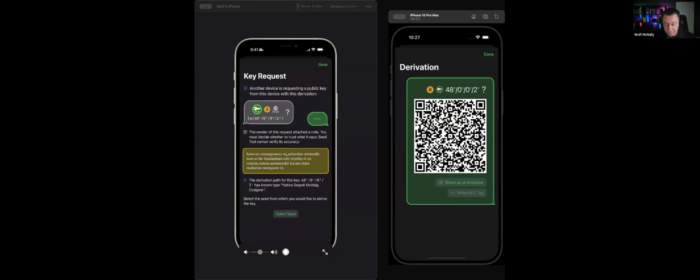Now, because this is a dummy derivation request, it's basically attached a random note just to show you that we can attach metadata of any kind to this. So it's just lorem ipsum mock Latin. But it basically says you must decide whether to trust what it says. Seed Tool cannot verify its accuracy. So this is intended to be human readable, conveyed from the requester to the responder.